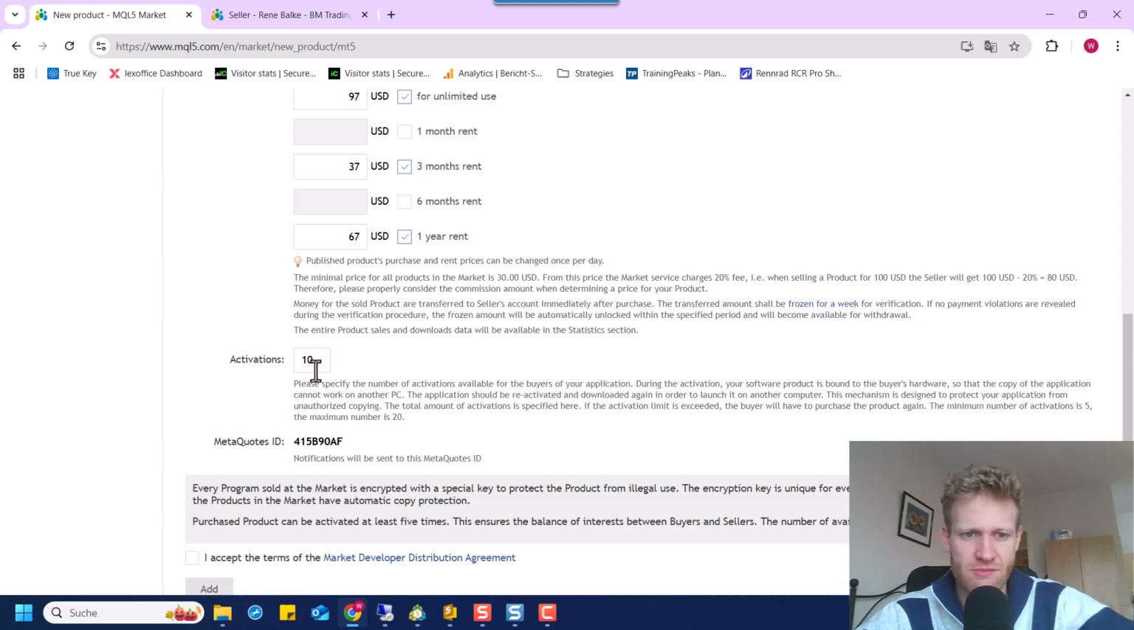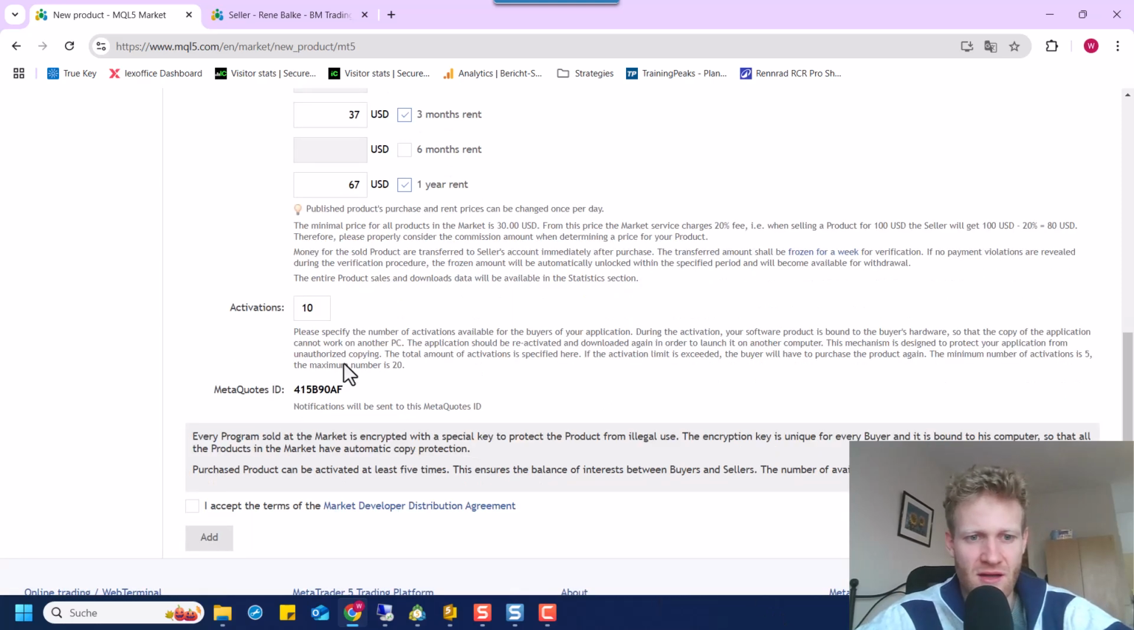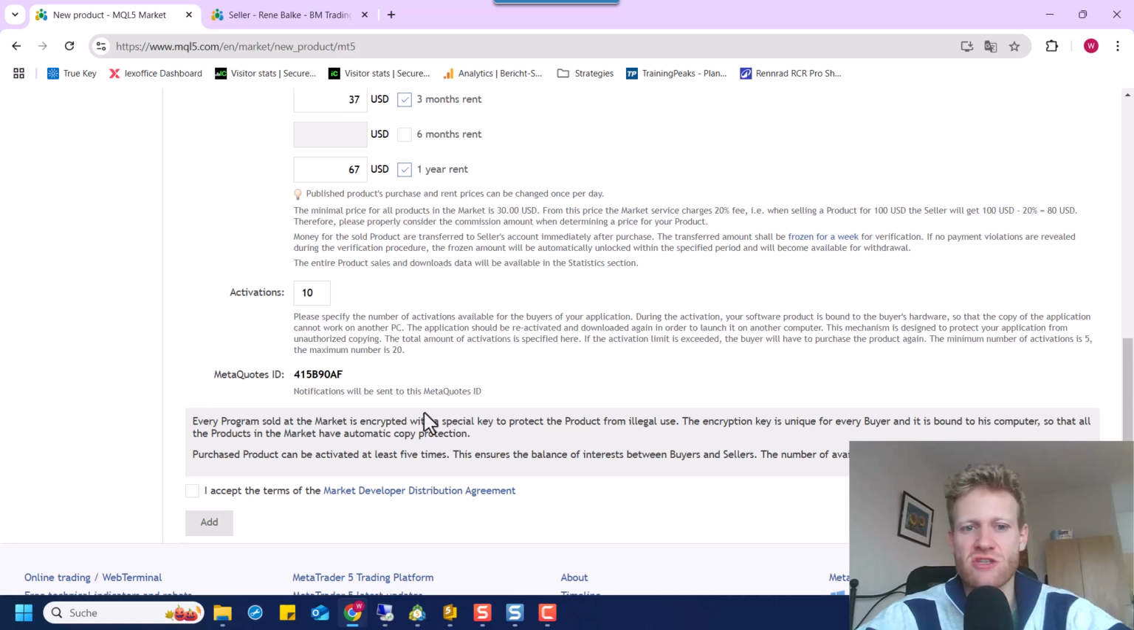This is important because most people will have a local PC at home, for example, and then a VPS, and maybe they changed their VPS. So I would just suggest using something like 10 activations, so the user is not super limited. And also, if you do only 1 activation, you will get a lot of messages from buyers asking why they cannot activate it again.